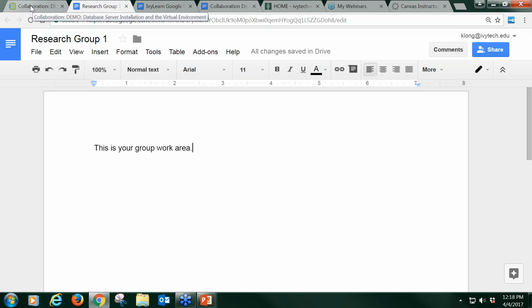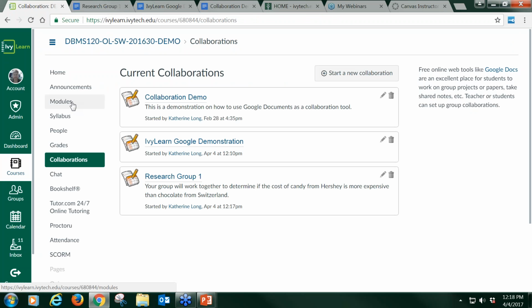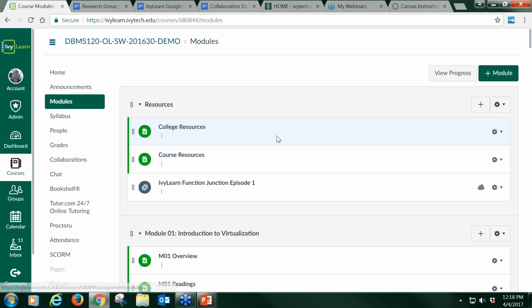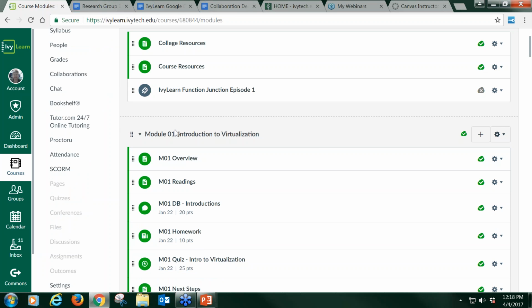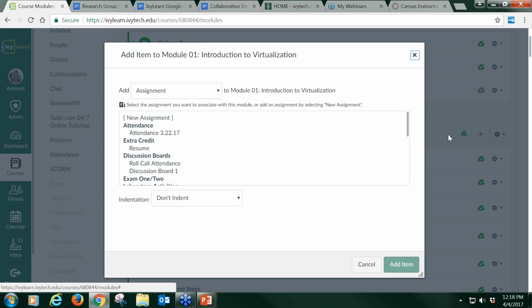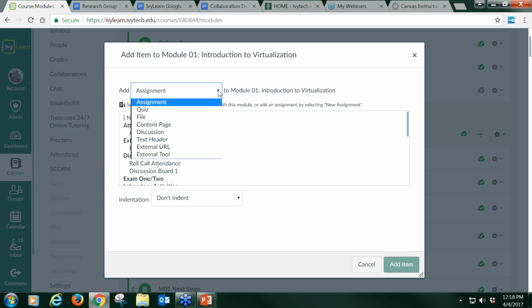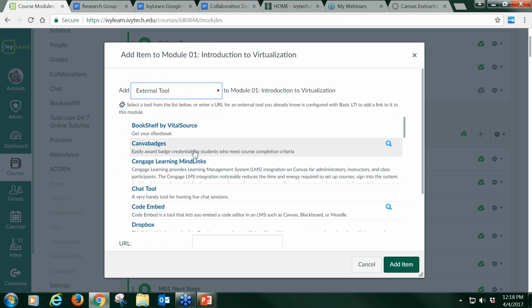So now I'm going to go back into my IvyLearn platform and go into my module. And we remember, any time that we add a link or any kind of content to our module, we go to our module level. So here's the module name, and over to the right-hand side, you're going to see a plus sign. So I click my plus sign and I'm going to add an external tool, because this is a Google LTI tool. I'm going to scroll down here to find my Google document.